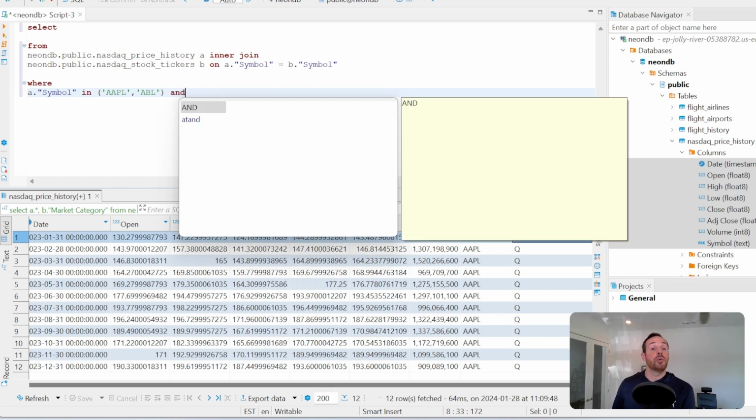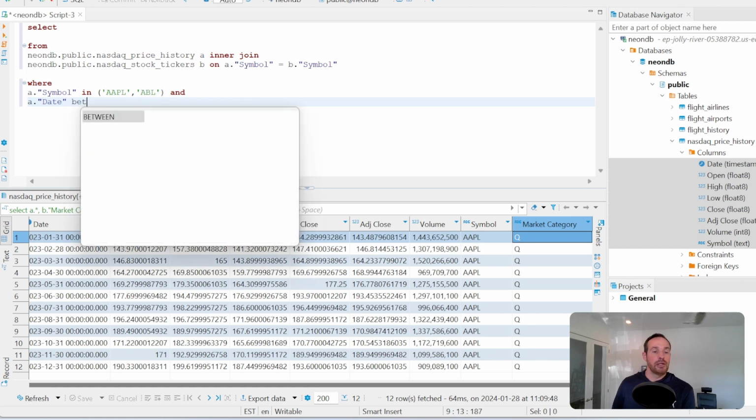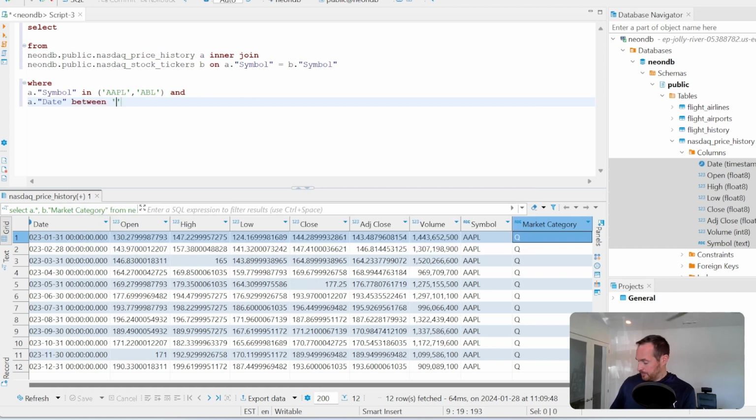We're also looking at 2023 only. So that's going to come from the A table again. And the date field is going to fall within the range of 2023-01-01, that's January 1st, 2023, and December 31st of 2023 as well.